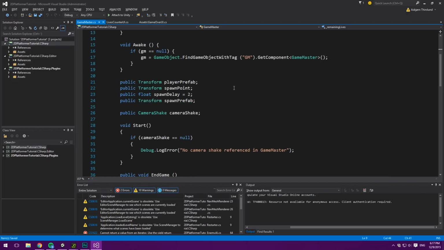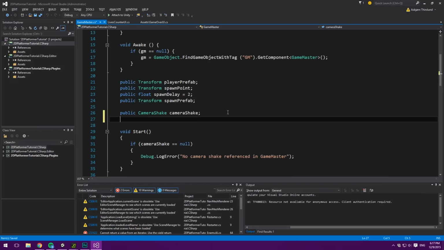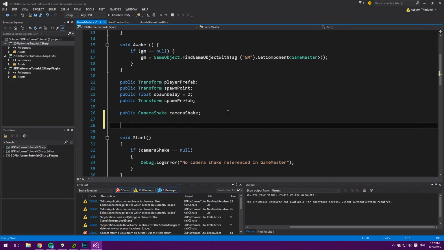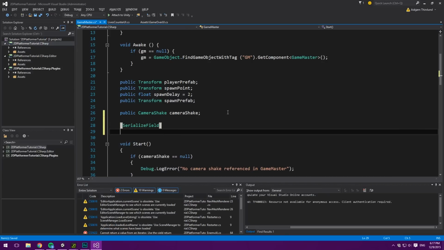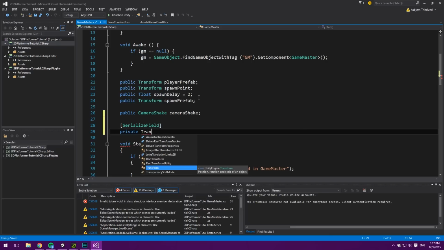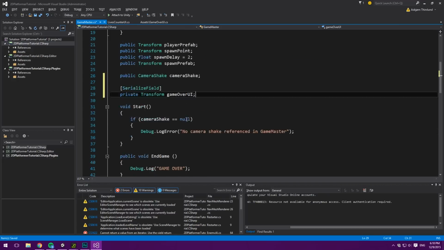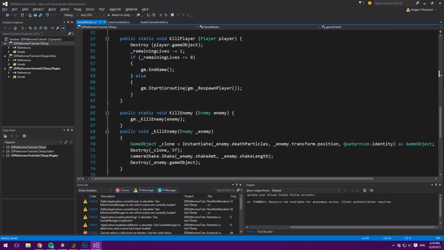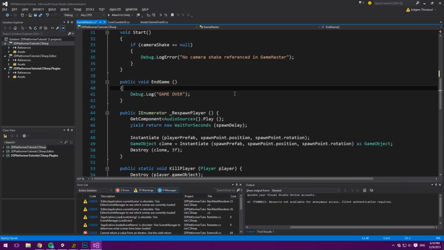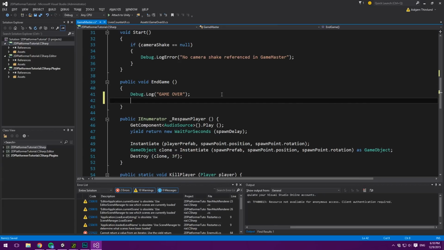master object, in here, we'll keep a public or a reference to this. I'm going to make this a serialized field, make it private. I know I haven't done this with these variables, but this is better. And we'll make this, you can either do a game over UI or a transform. I'm just going to make this a transform. And we are going to call this the game over UI. Wonder why.